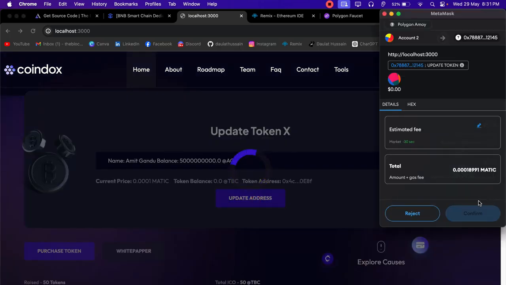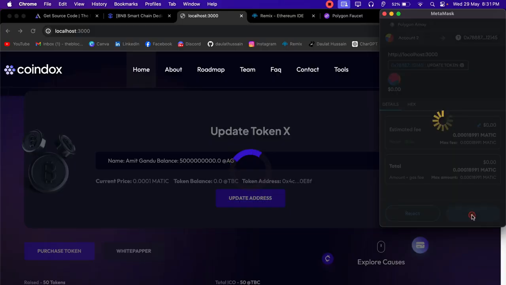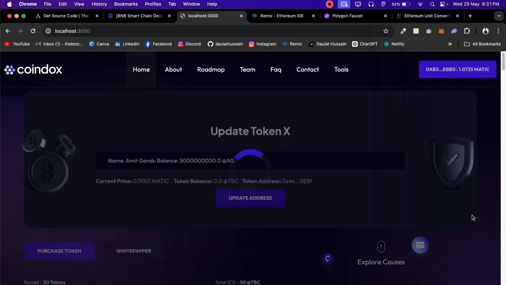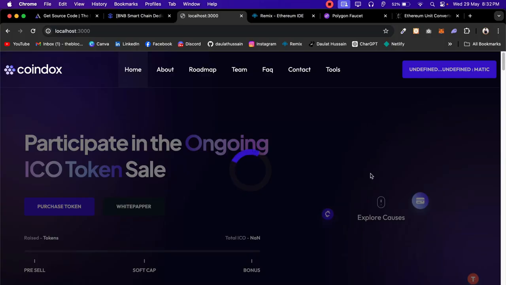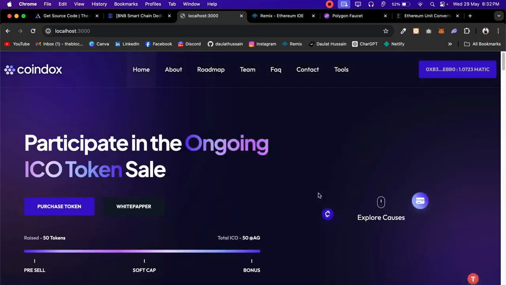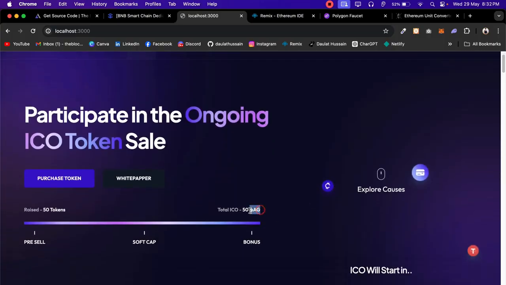It's going to open the MetaMask, and now we have to simply confirm the transaction, and now we are ready to sell this particular token at this price. You can also update the price. There is no problem in that. Once the transaction completes, this token will be available in our ICO contract. And here you can see the change happened quickly. So right now the active token is AG, and we have already sold this much as a previous token.